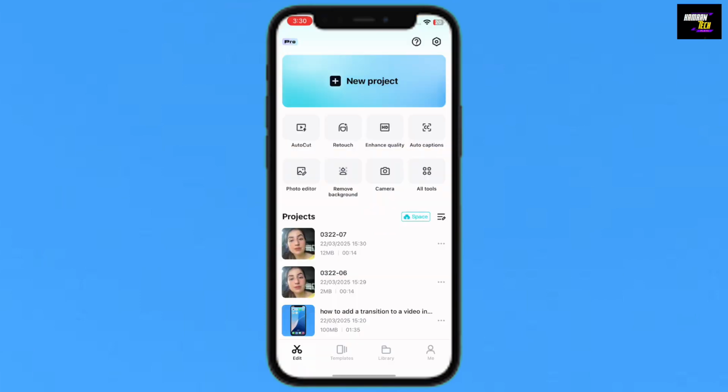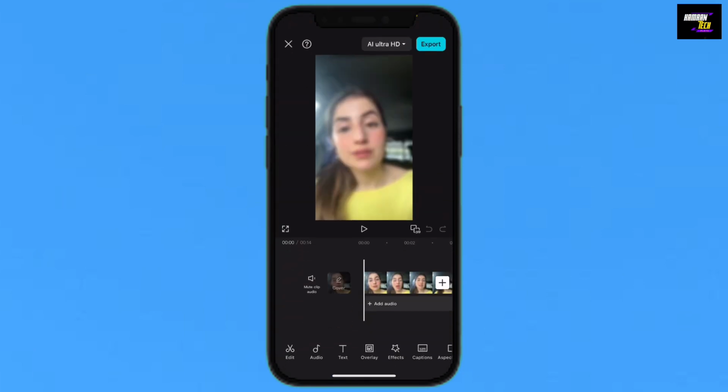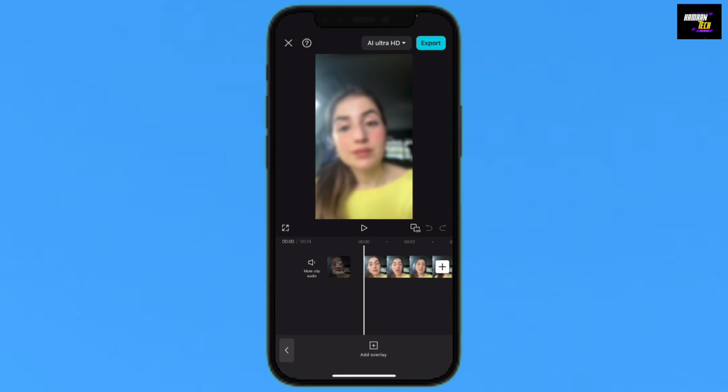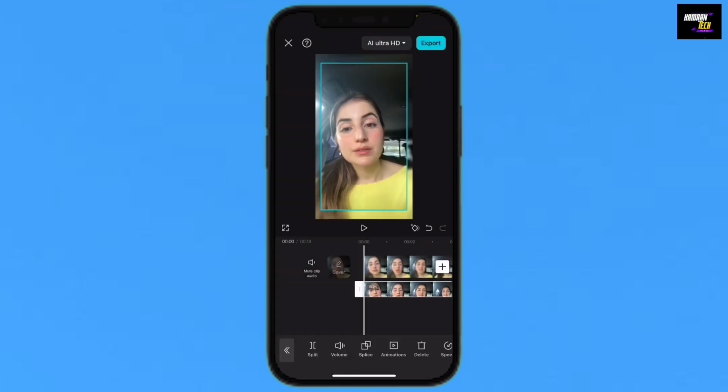Now tap on a new project, and first of all add the blur video which you have just exported. Now I will tap on this overlay option and select the non-blur video. Make sure you match it with your fingertips.